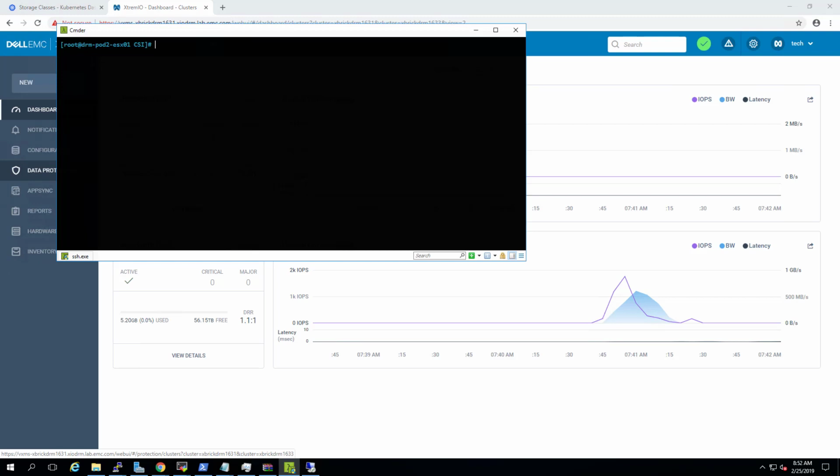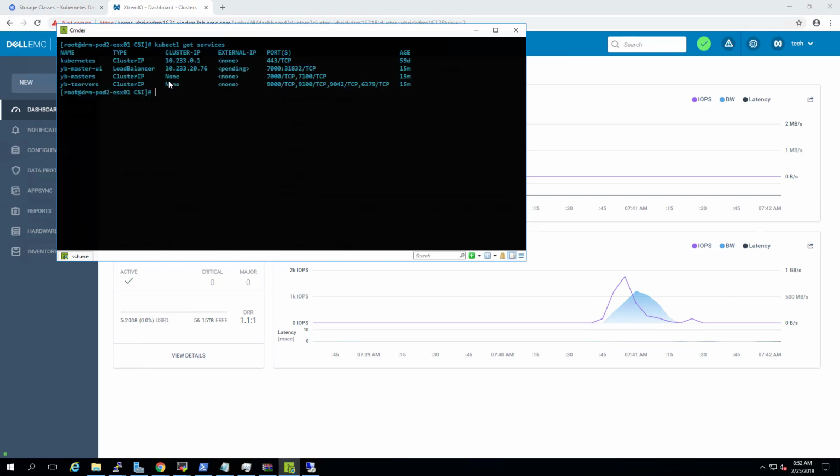We can, of course, create a new Kubernetes storage class and set it to consume volumes from a specific X-Brick by specifying the cluster ID as a parameter in the YAML file.